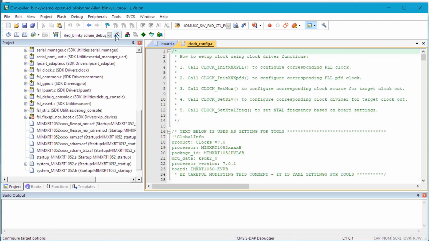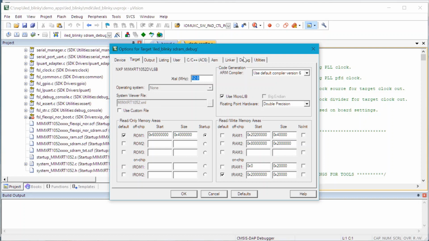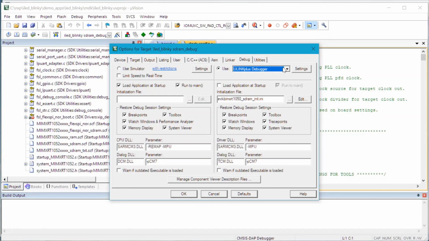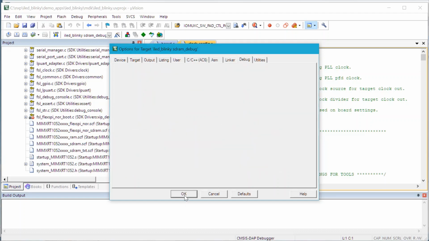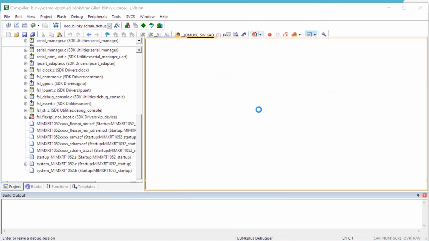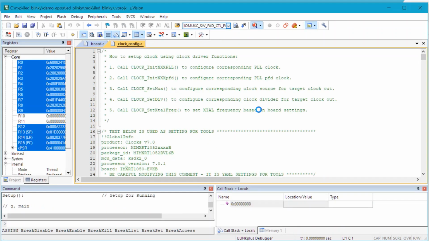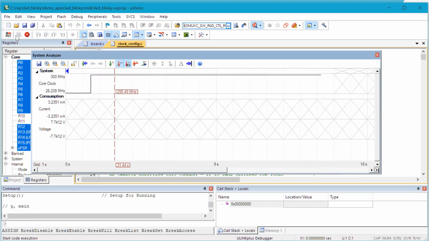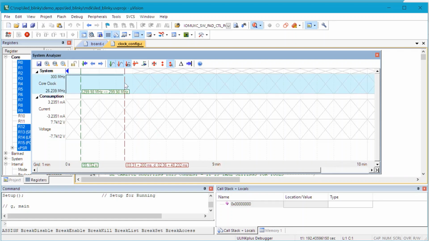For debug, I use ULINKplus debug adapter that is able to measure the actual CPU frequency. Now, when starting the debug session and opening System Analyzer, we can see that the MCU runs at 300 MHz as was configured by MCUXpresso Config Tools.